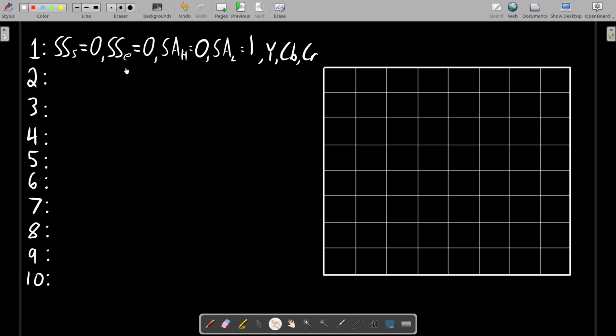The start of selection and end of selection are 0, so it's a DC only scan. Because it's a first visit, SA high is 0. And SA low is 1, meaning there will be 1 bit left on these coefficients after the scan is done. And this scan includes Y, CB, and CR. So we have the Y, CB, and CR DC coefficients, and this missing strip here is how I'm signaling the fact that we have 1 bit left.